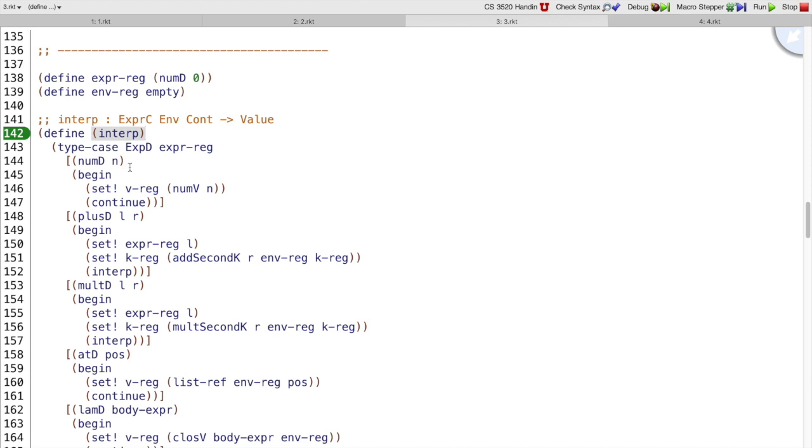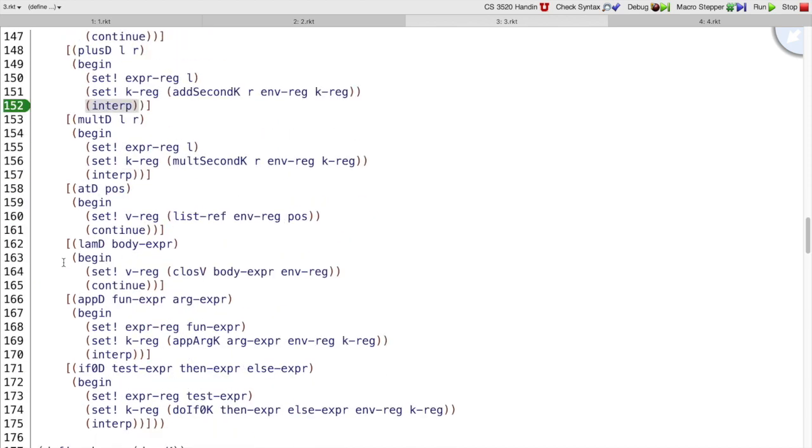And when we find a number, then we set the value register to be the number, and we jump to continue. When we have a plus, then we set the expression register to the left-hand side, because we wanted to do an interp of the left. We wanted to extend the continuation in that recursive call, so we do that by setting the K register. The environment register stays the same, and then we jump back around to interp with this call right here. And so on. You see, lambda sets the value register to a closure and then continues.